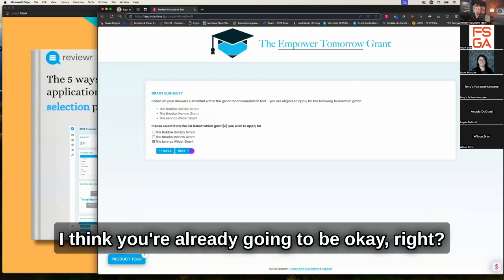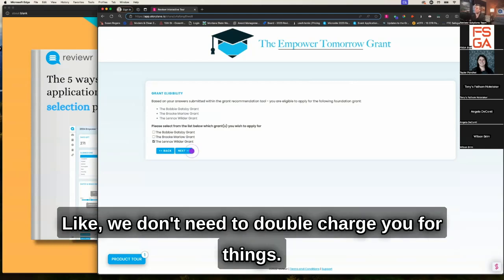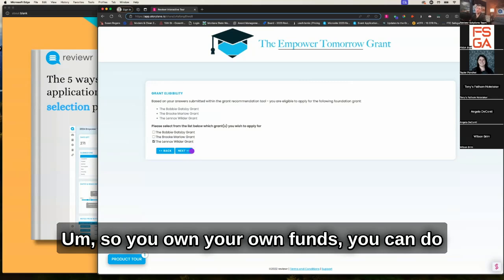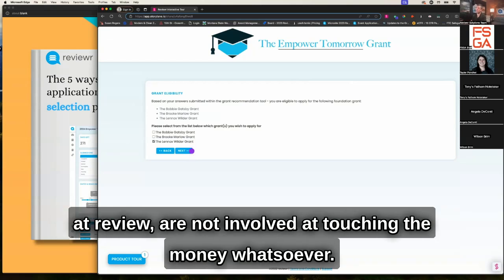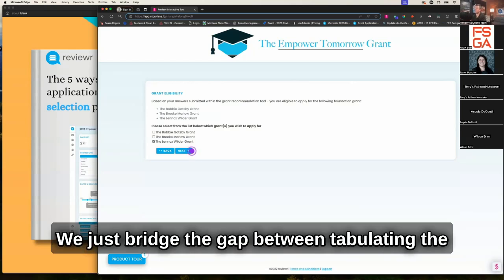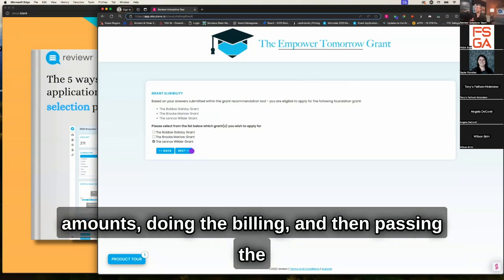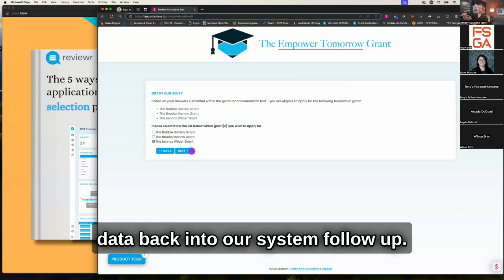I think you're already going to be okay, right? We don't need to double charge you for things. So you own your own funds. You can do your own refunding, your own bank transfers. We at Reviewer are not involved in touching the money whatsoever. We just bridge the gap between tabulating the amounts, doing the billing, and then passing the data back into our system.